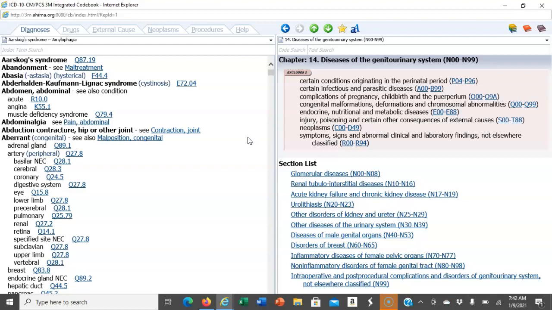Looking at this chapter in ICD-10, we do have an Excludes2 note. And when we look at the section list, there are not that many sections for this particular chapter, but I want you to notice that this chapter does include the codes for kidney function, male genitalia, disorders of the breast, and then the female genitalia.